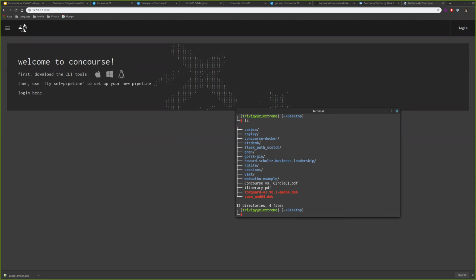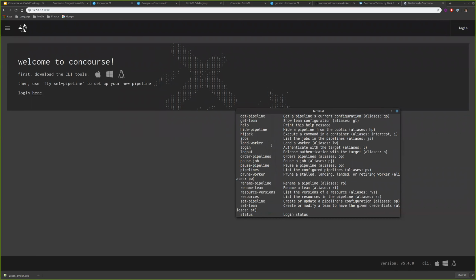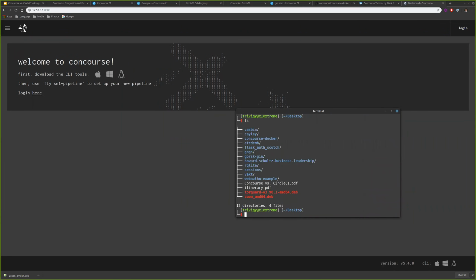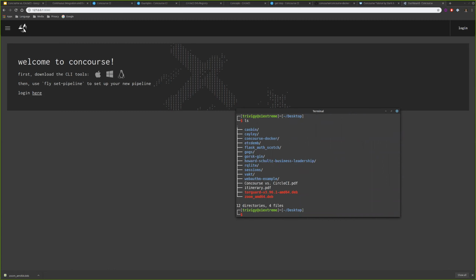You can always look at all the documentation. In this case, let's run fly help. It's going to give you all the different functionalities that you can use. We want to actually deploy a pipeline into here, the pipeline that I've created in the presentation. In this case, I'll deploy it on Concourse Docker. The pipeline is right here.